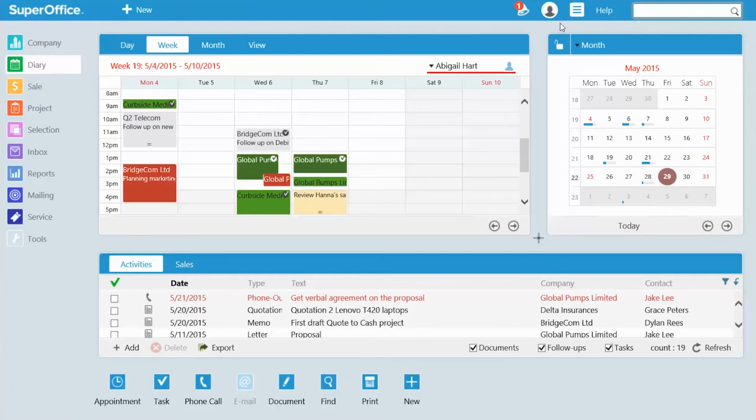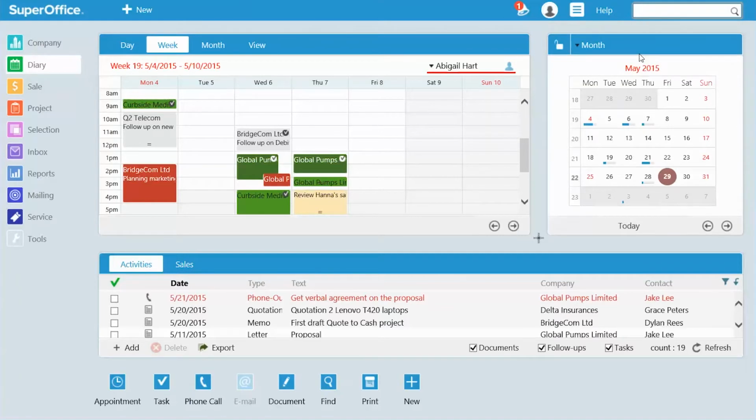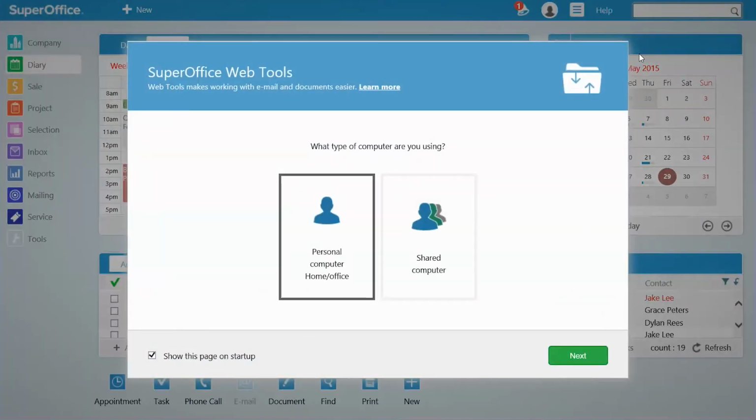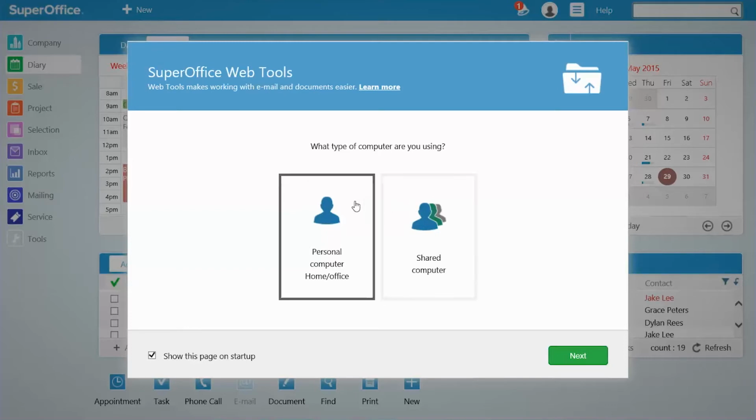In SuperOffice, click on the main menu icon on the top right corner, select Download, and click on SuperOffice Web Tools. Here, you tell SuperOffice what type of computer you use. If this is a shared computer, for example in an internet cafe, you click here. This will let you continue to use SuperOffice without installing web tools. Let's select Personal Computer and click Next to continue.